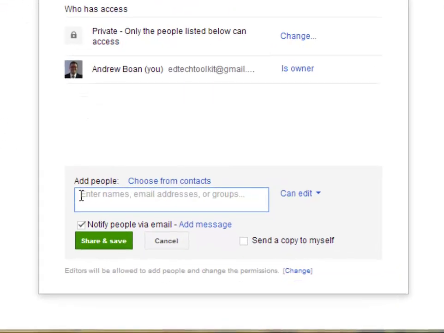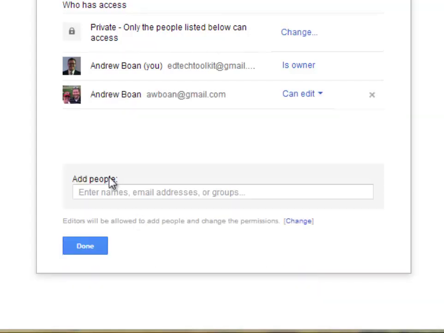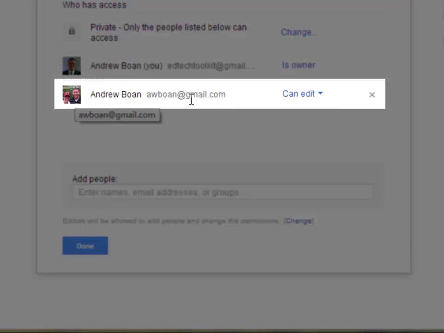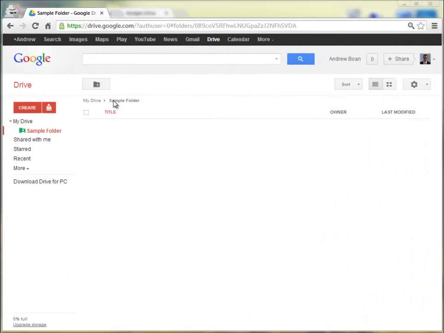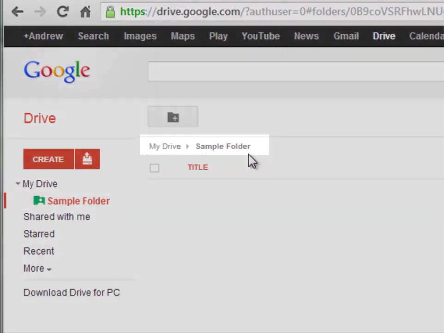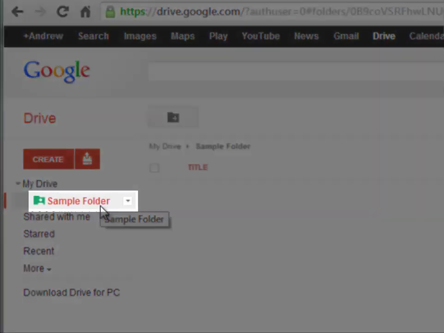I'm going to go ahead and share this folder with my other account, which is awbone@gmail.com, and I'm going to leave the setting as can edit, so that I can edit all the content within this folder on my other account as well, and then I'm going to share and save. And I can see my picture popped up for my personal account, and there I am. So notice how now this folder is accessible by me here and this other account as well. You can tell what folder you have open by looking at the very top of the screen where it says My Drive, then Sample Folder, or on the left-hand side, notice how Sample Folder is bold and red.